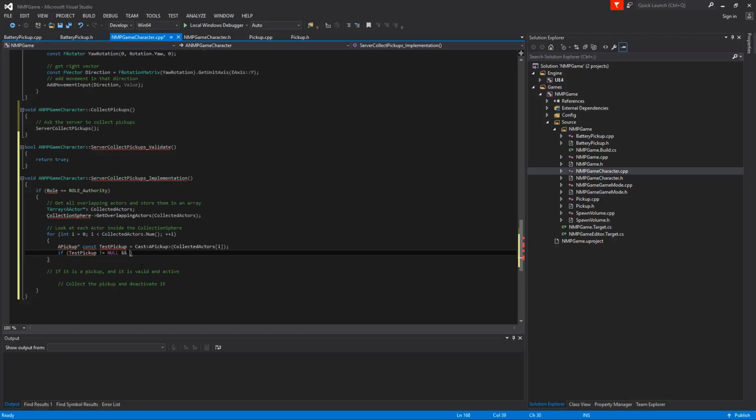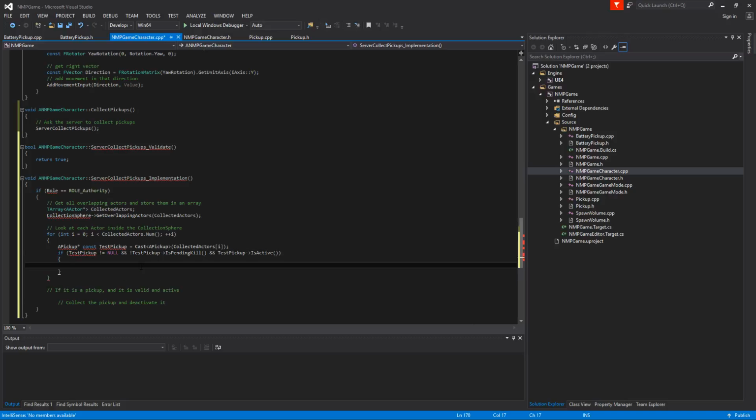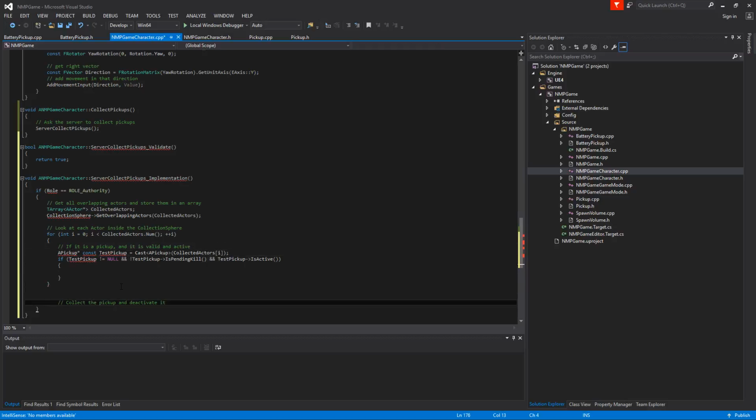So if we have a pickup and the test pickup is pending kill, this would determine if it is pending kill. Let's throw the not in front of that. Not, and if it is not about to die or pending kill or invalid. And finally, if it is actually active. If all of that is true, then we're going to go in here and let's throw this comment up there. Then what we're going to do is handle collecting it. Later on we'll do a few other things, but for now we're just going to collect it.